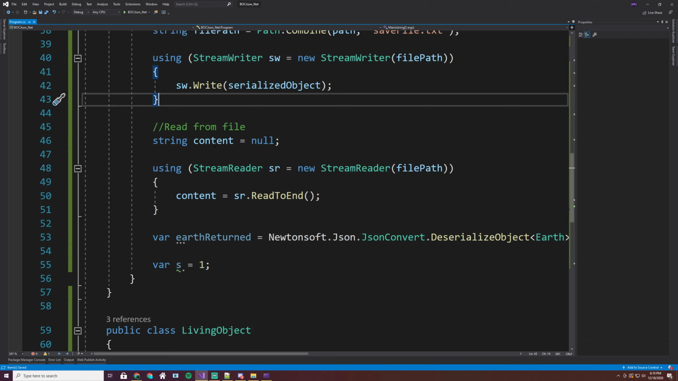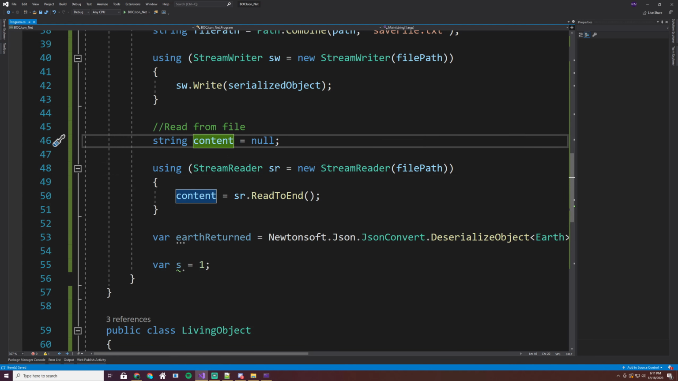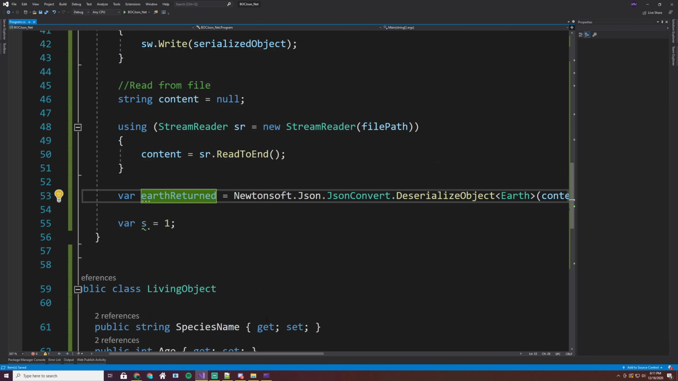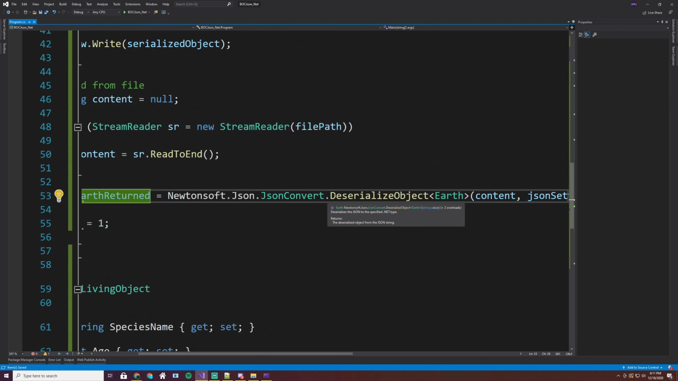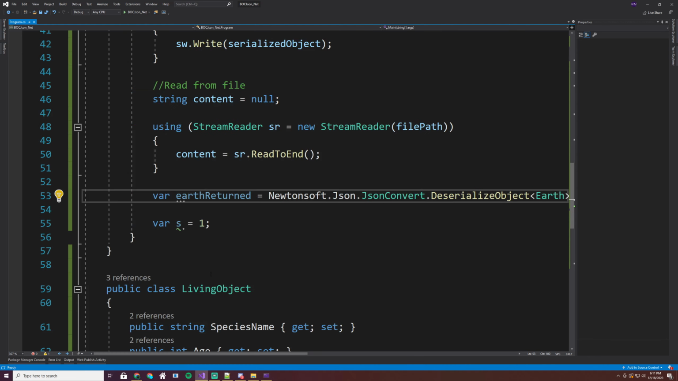To read from a file, you just use the StreamReader and then save the content to a variable. And then to get that object back, just do DeserializeObject, put the object type in the brackets, pass it in the string we get from the file, and pass it the settings. And that's how you get your object back.